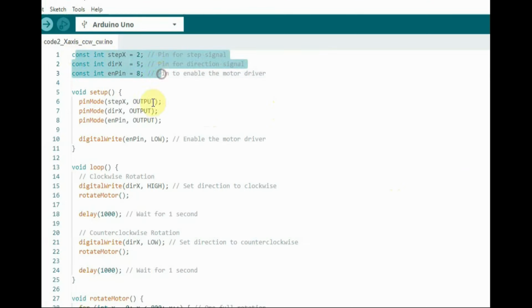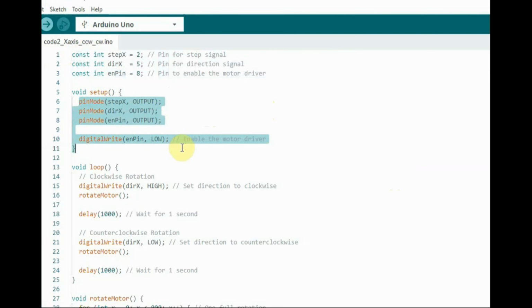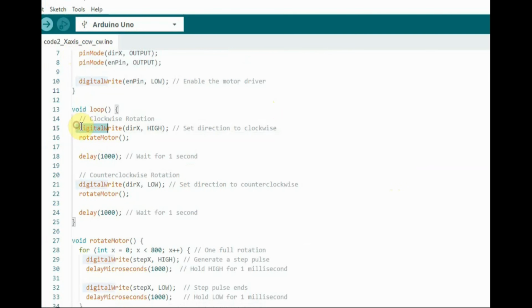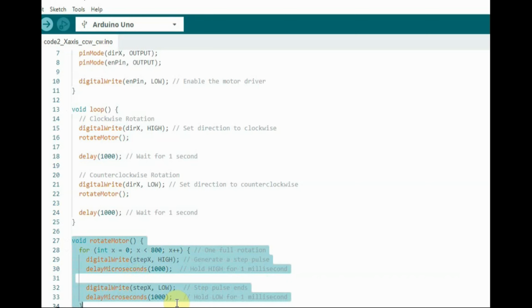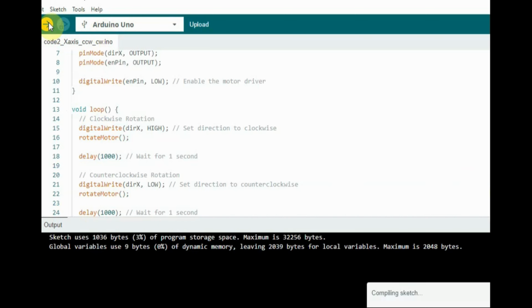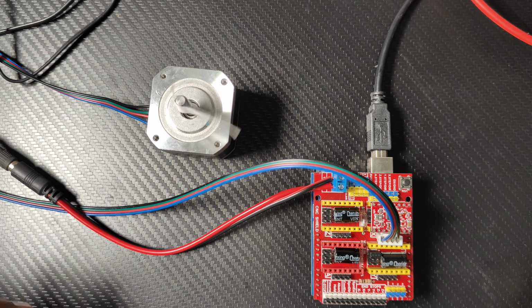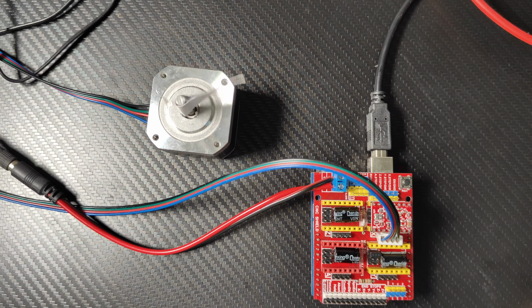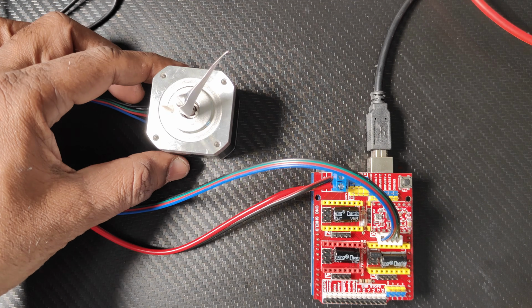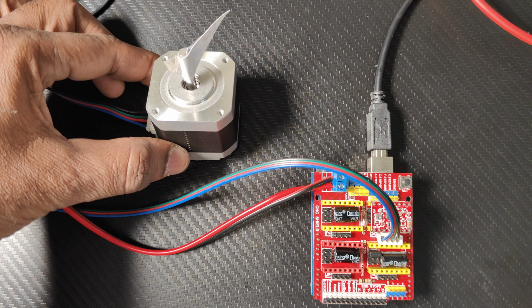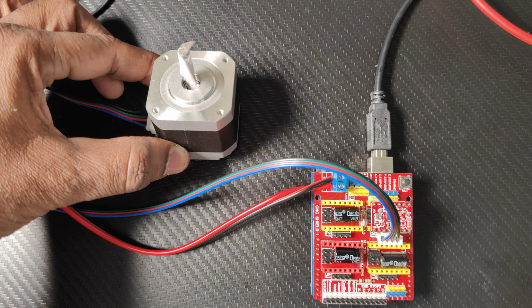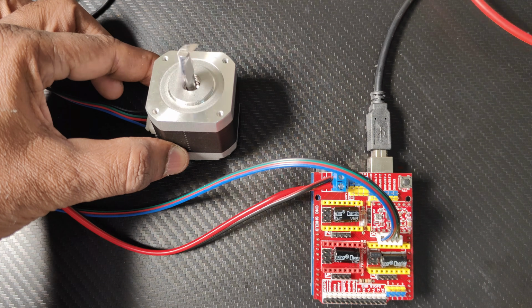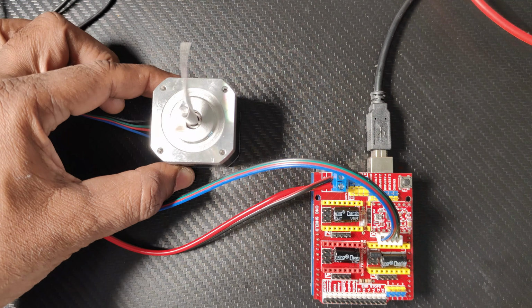Next code is for the direction pin, that is both directions. Let us make it CW and CCW. The direction pin is made low for CCW and made high for CW. CW and CCW.